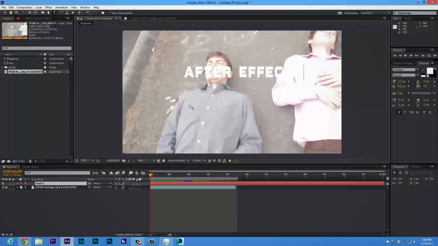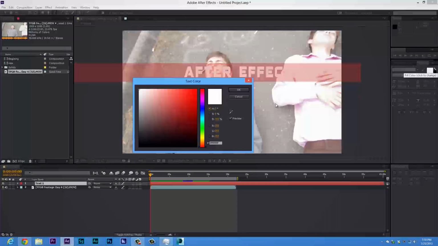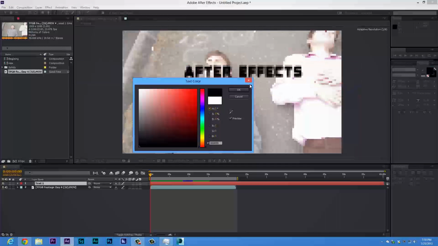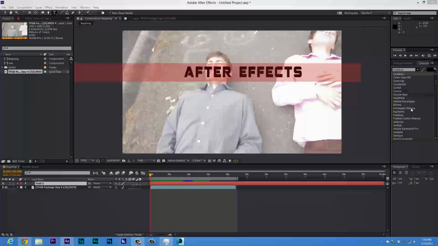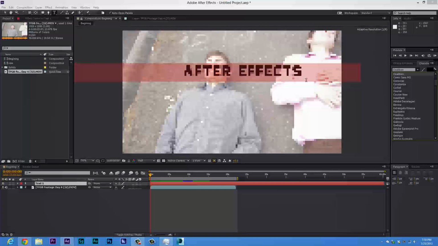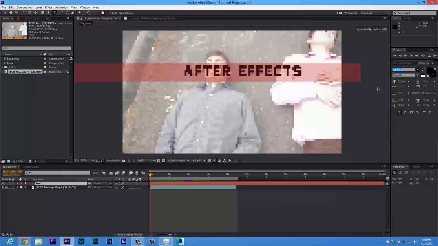Okay, that doesn't show up very well, so we'll press Control A to select all of our text and change our text color from white to, let's just make it black. So now we have our black After Effects text. Also with the text, you can change the font right up here, so you pick whatever font you want. This happens to be a custom font downloaded.